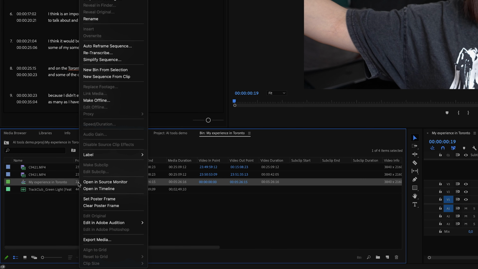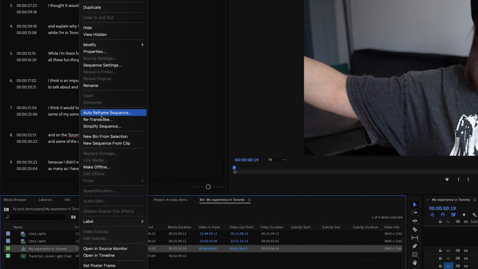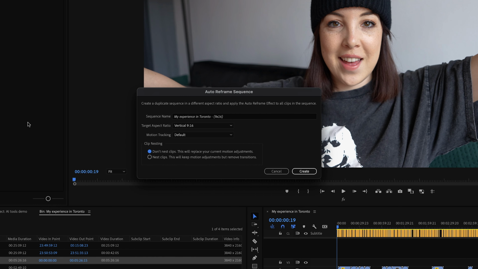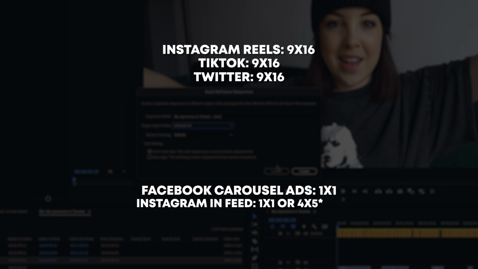All you gotta do is right-click on a sequence, click on Auto Reframe Sequence, friends, and then choose the desired settings for the social media platform of your choice. I'll put some aspect ratios on screen.